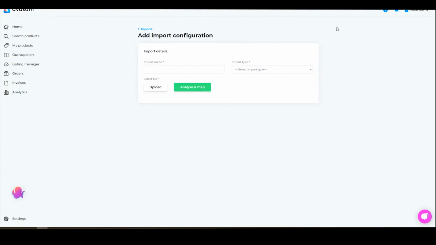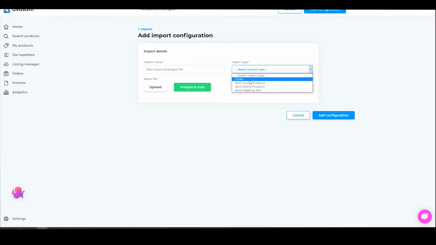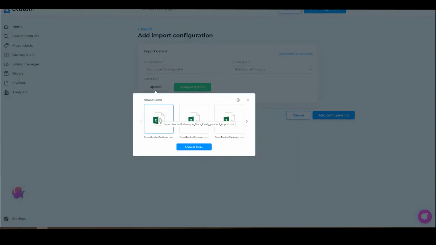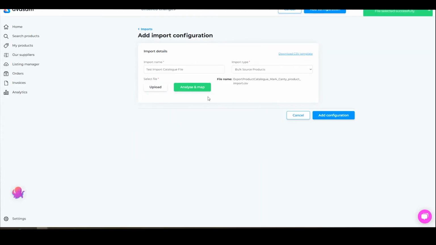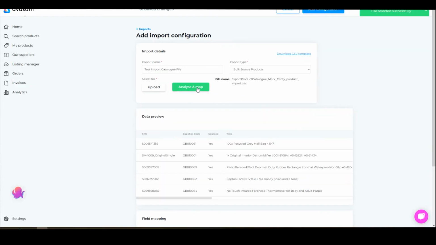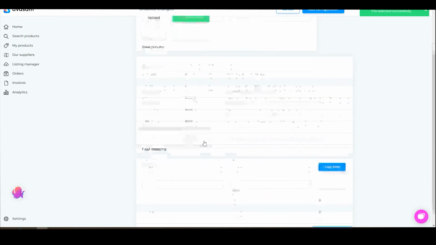So we're going to add configuration. We're going to call this test import catalog file, and this is going to be a bulk source products import. So if we hit upload and point it to our file, what this will do when you click analyze and map is let you first see that it's managed to read the correct file and what products are in there.